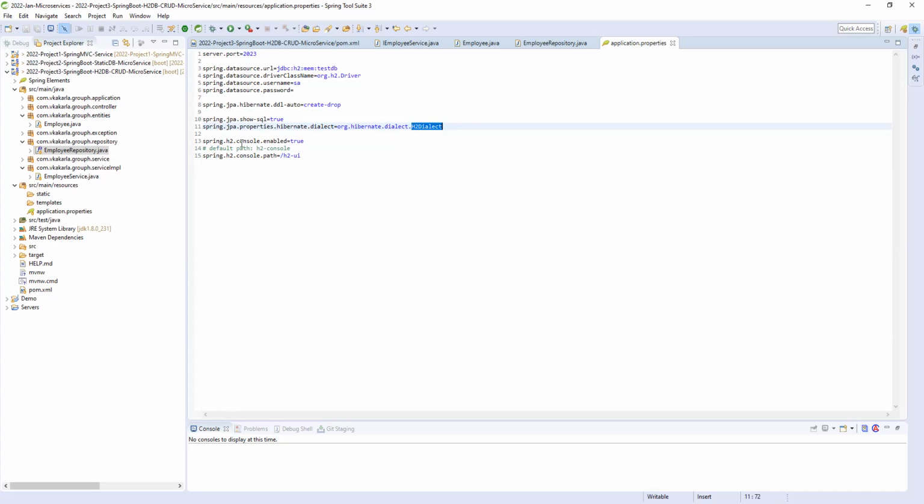That's fine. And enable console. We are creating tables, inserting data and getting data, but we want to see the database also. If you want to see the database of H2, which is the embedded in-memory database we have taken, set enable console to true and set the console path. Whenever we open localhost with this path, we are able to see our table and data. So these are the properties.